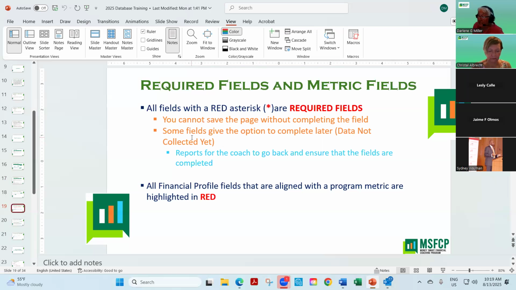Some fields give you the option to complete later. They say something similar to data not collected yet. Okay, these are particularly important in the student type fields. When we look at the student type page, when we go live into the database, it'll make sense to you because the first time you put a student in, the student will not have completed the course. So in order to save that page, you would choose the not completed yet, and then have to go back and put that data in later. There are reports for that. So there are reports for you to run throughout the semester and at the end of the semester so that you can go back and check to make sure all the data is complete.